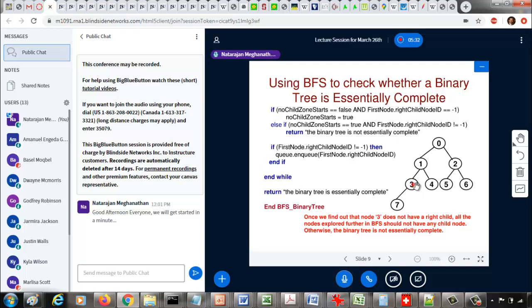So once we come across an internal node that is missing a child node, we can set that boolean to be true. Then once it is set to true, every further node that we are going to visit should not have any child node. So we start with 0 and 1 and 2 and then 3. The no child zone starts boolean is set here because 3 doesn't have a right child. Then we will visit 4 and 4 doesn't have any child node.